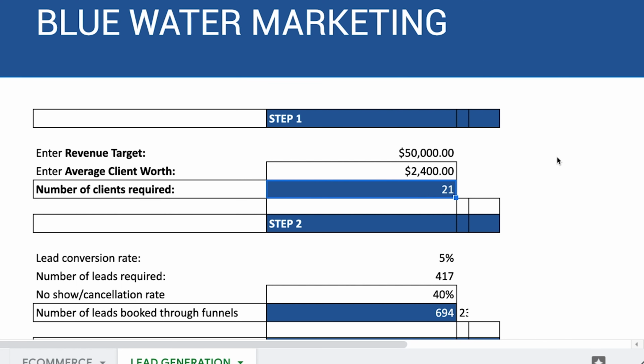Next step is identifying what your average client is worth. We'll put $1,200. I don't know what you do, but it's pretty much on the low side. We can even double that if you'd like. So you want to make $50,000. Average client worth, let's put $2,400. So you will need 21 clients per month in order to hit your goal of $50,000. So what's next? Sounds easy, right?